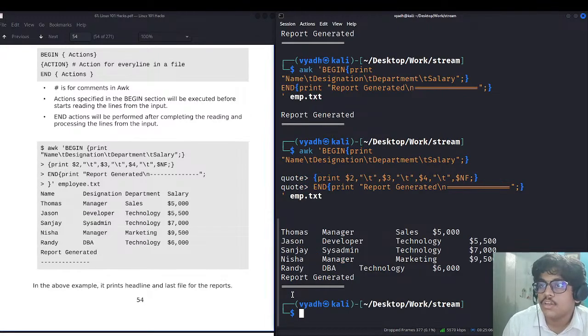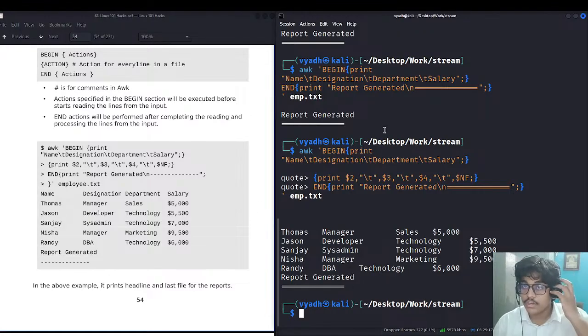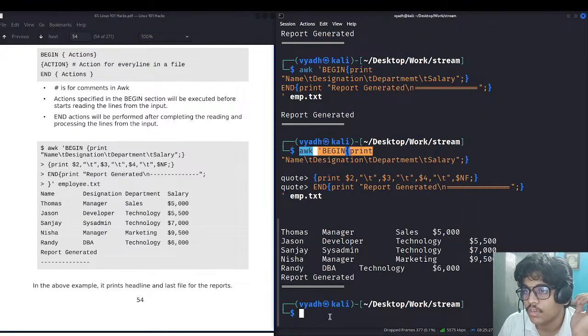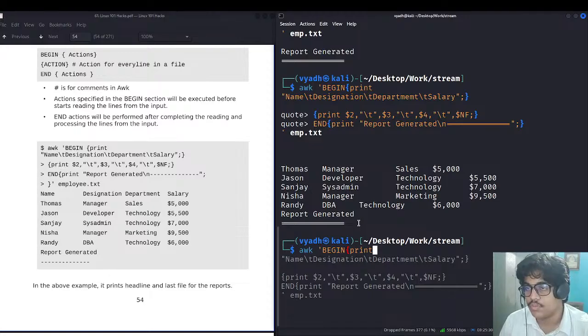Hit enter. Okay, so the report is generated, but the problem is we are unable to see something. Report is generated, but we are not able to see the output. I think this command is not okay. So we will go one by one.